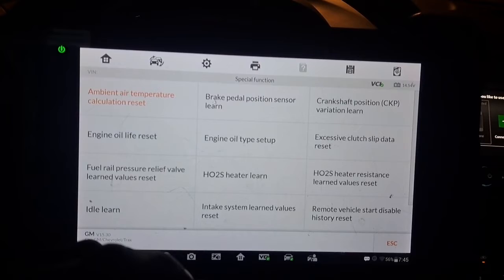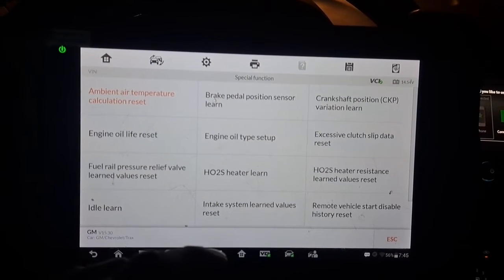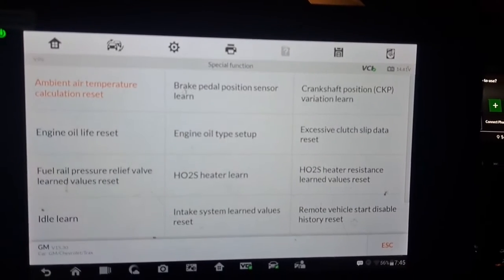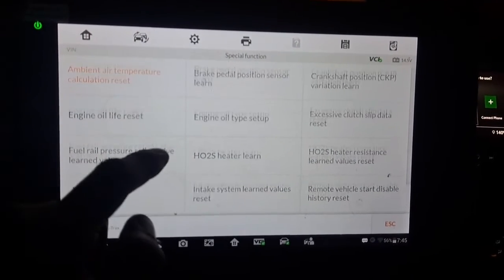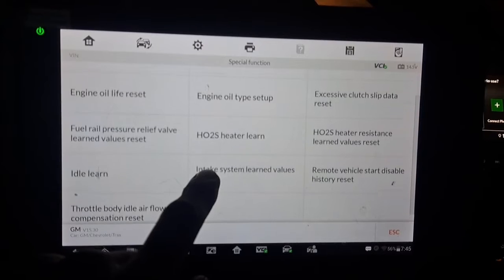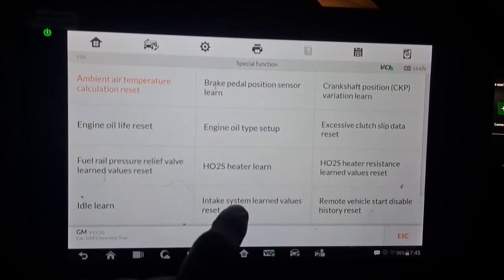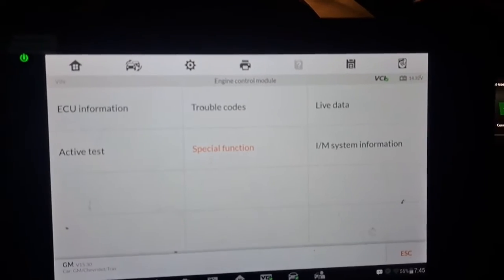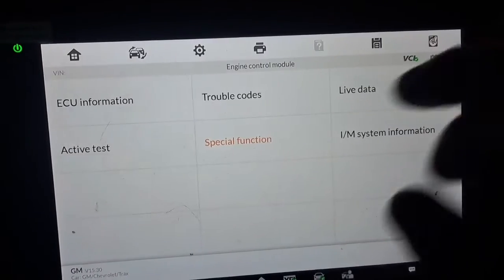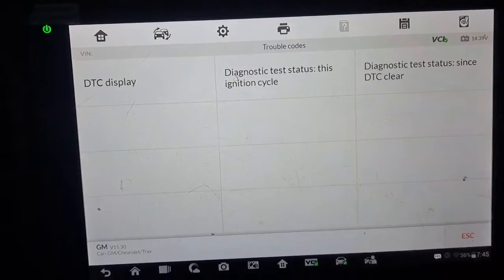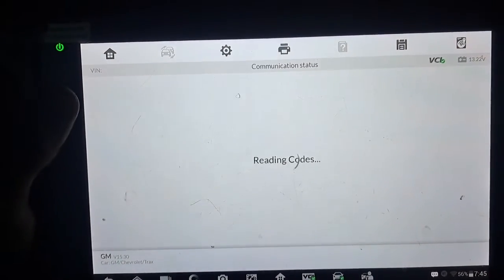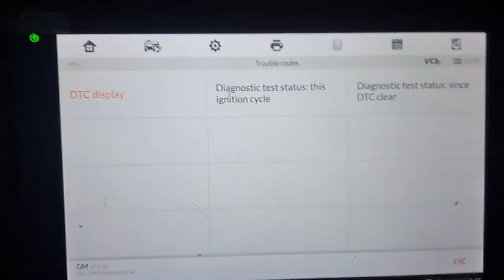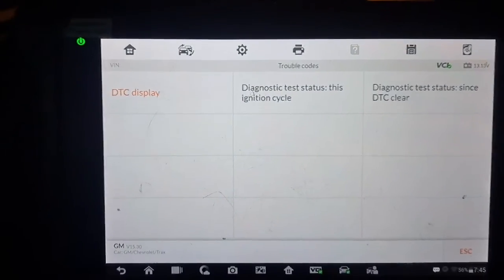It hasn't changed anything on the display. Time is still right, so I don't think... That's interesting. Let me do it with the car off and see if it changes anything. Let me see if there's any trouble codes. No fault codes. Turn the key in the on position.